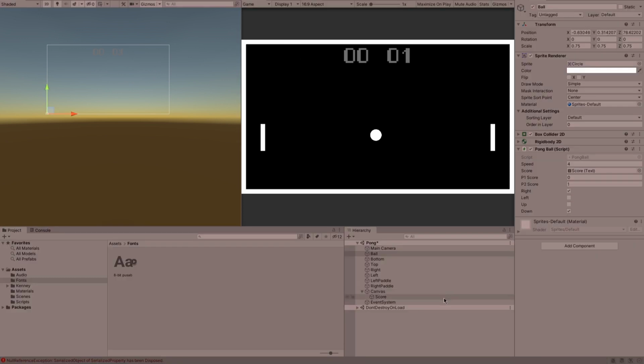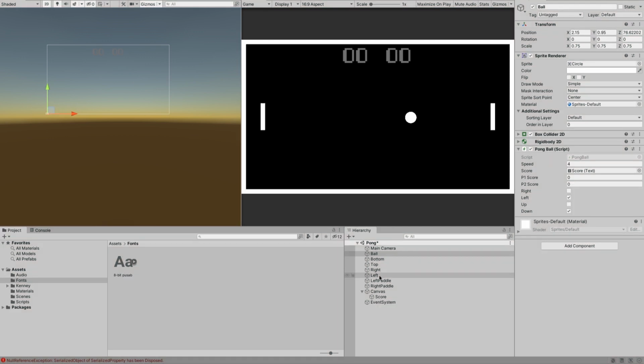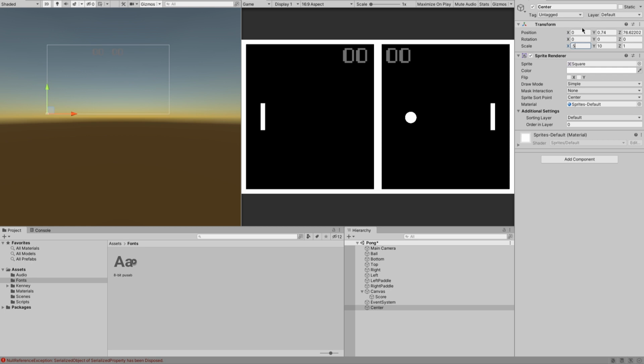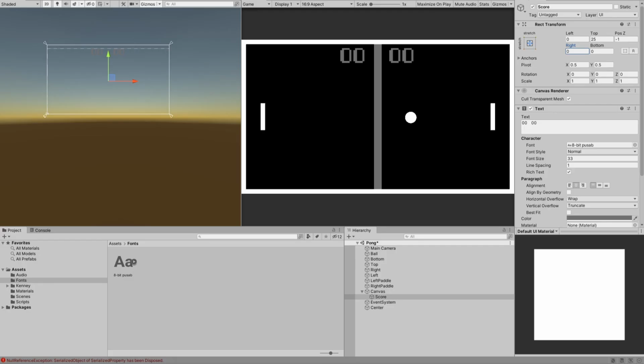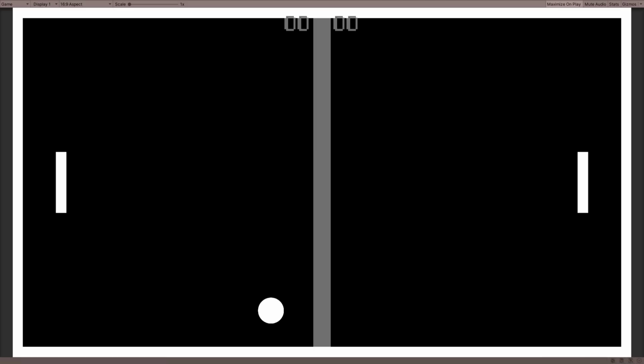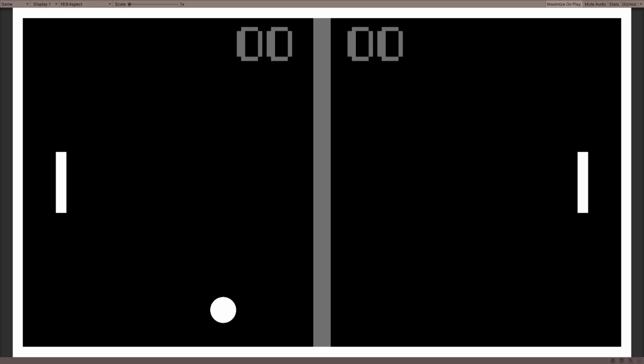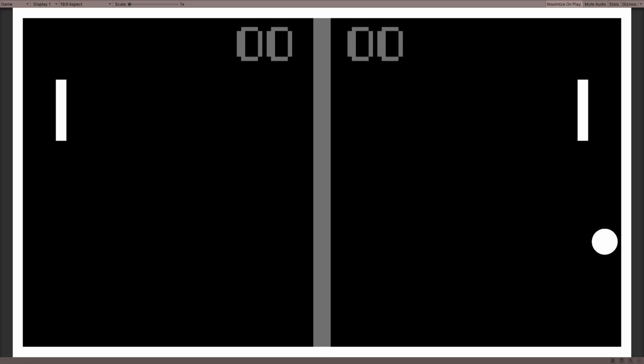There we go. For the sake of appearances, I'm going to duplicate this and call it center divide, or center will do. Remove the box collider, smack it in the middle, make it half the size, and make it a different color. Just going to give this an extra space. So that, I believe, will be it. Let's try it out. Sorry, I'll just switch this canvas to scale with screen size. There we go, and we have Pong. Very basic Pong, but we have Pong.